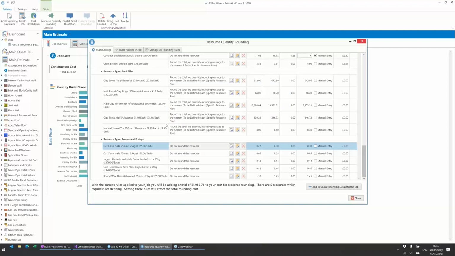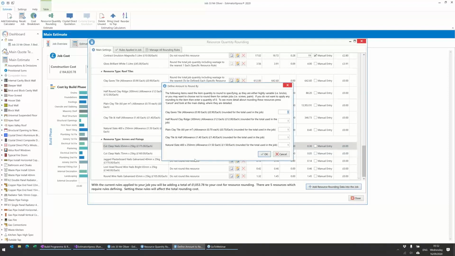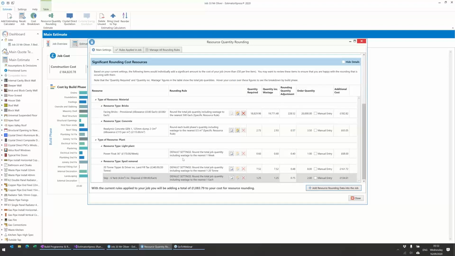Okay, so there are 5 resources that I still haven't set up a rule for, but it's basically going to add about 1,000 to the cost of my job now that I've been through excluding those 5 things. So if I were to say, right, add that in, it's actually forcing me to do something with those 5. So let me just set up a rule for these then. Eaves tiles, I'm going to say I can buy those individually. Maybe the plain tiles I have to buy in 200s, and the others I can get individually. So if I click OK, what it's actually going to do is kick me back a step, and just say, right, this is the total cost that's going to be added.